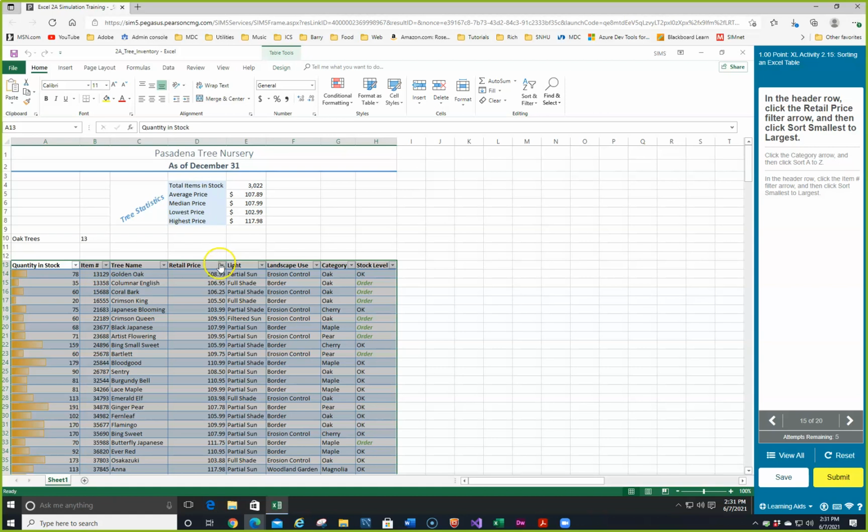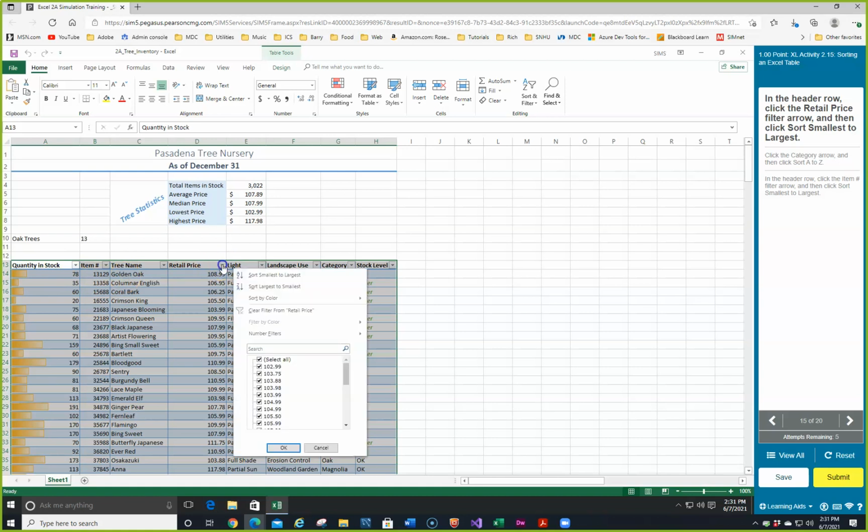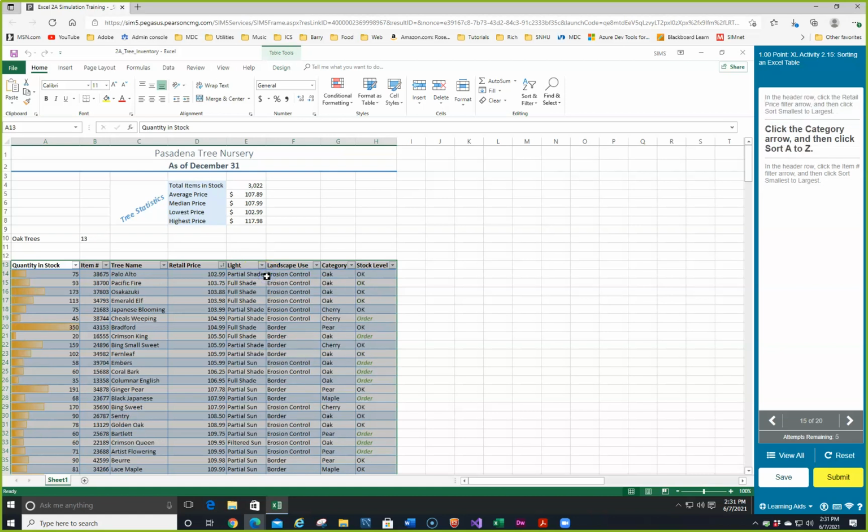Now, remember when we sort, it's not going to sort just this column. It's going to sort the entire table. So you don't have to worry about that. So we just choose sort smallest to largest, which it did. Then we're going to go to the category, and we're going to select sort A to Z.